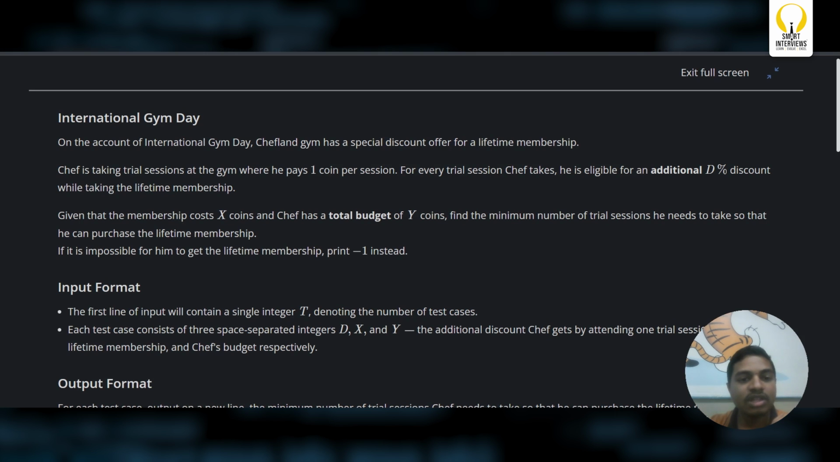It was given that the membership cost is X coins and Chef has a budget of Y coins. You're supposed to find the minimum number of trial sessions he needs to take so that he can purchase the lifetime membership. Chef has Y coins with him, but the membership cost is X. For each trial session, he needs to pay 1 coin and he'll get a discount of D%. If it is not possible for him to get a lifetime membership, you're supposed to print -1.